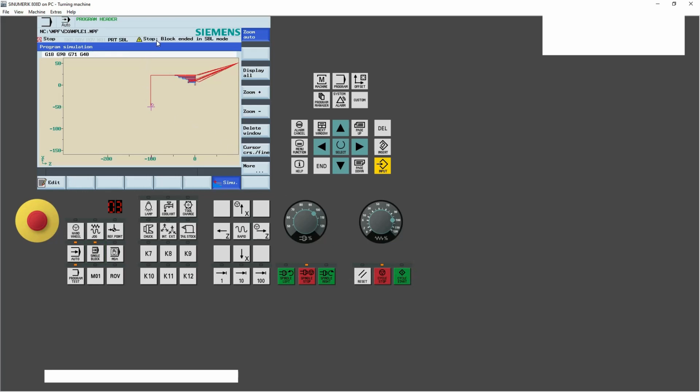It is shown by one indication. If a single block has ended, SBL mode is activated. Again click on Cycle Start, the second block is activated, and it stops at the next block. This mode is used for running the program block by block. Click on Reset. Next, move on to the program buttons.